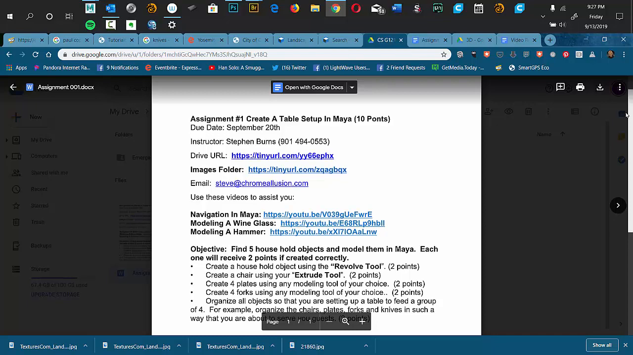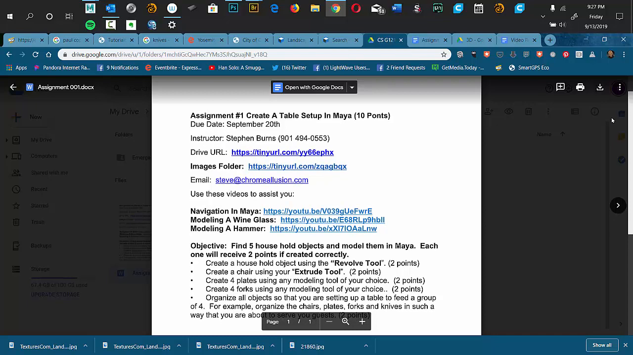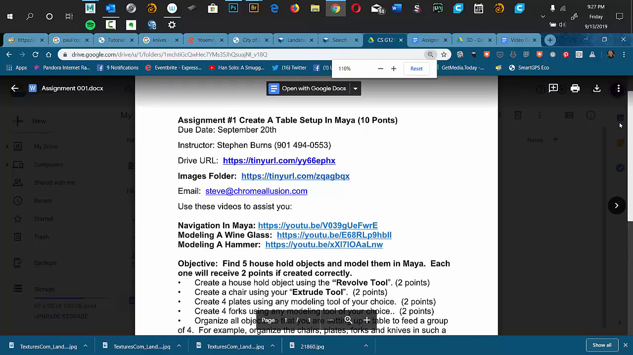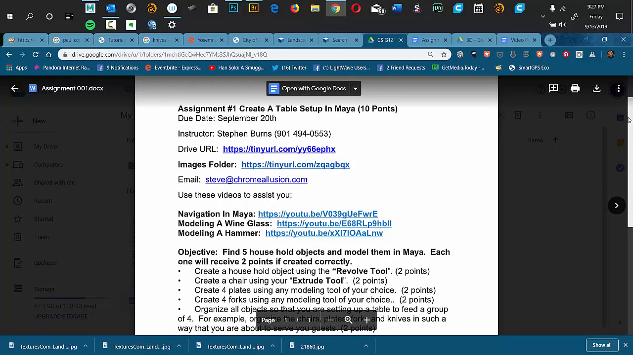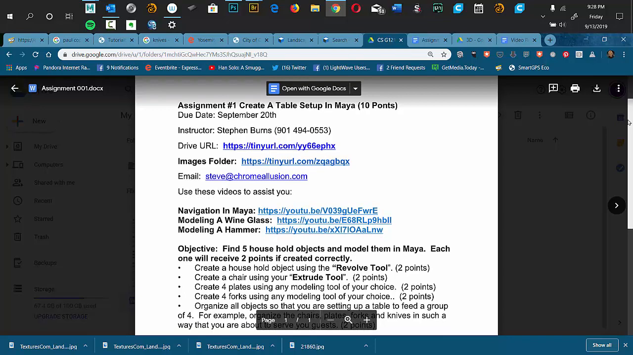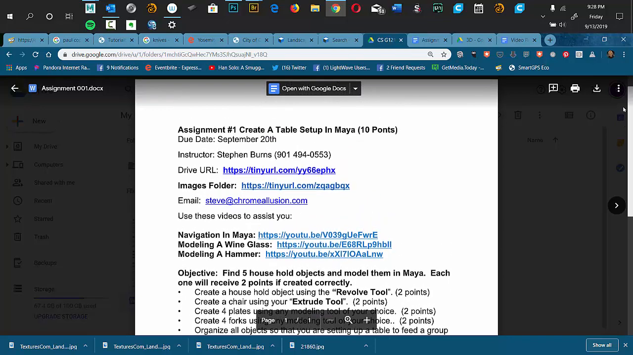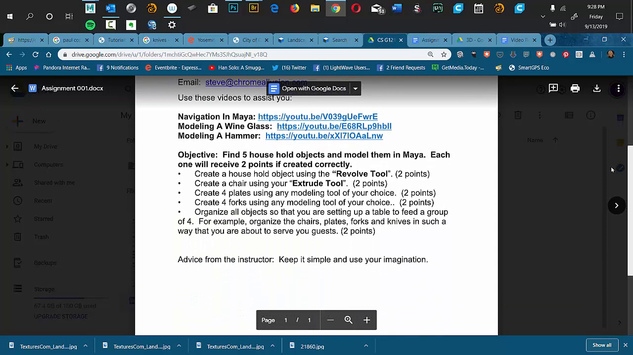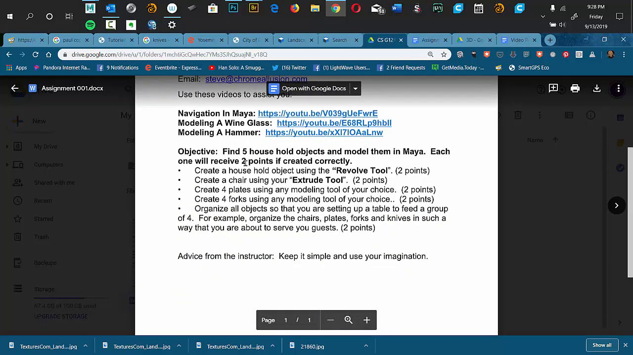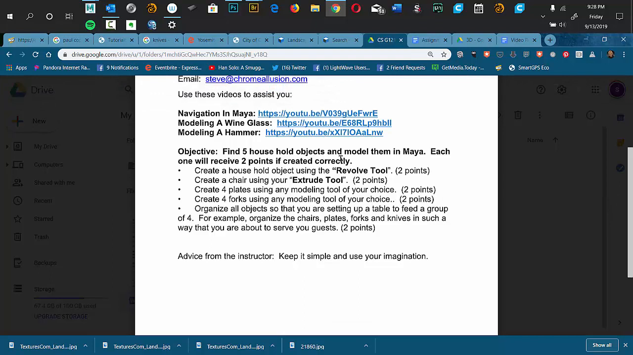So we're going to kind of learn how to do the basics of 3D modeling, navigation, the building of things in Maya. So what you're going to create as a result of your experience with this particular tutorial today is you're going to build a table setup in Maya. So here, I want you to find 5 household objects and model them in Maya. Each one will receive 2 points if created correctly.